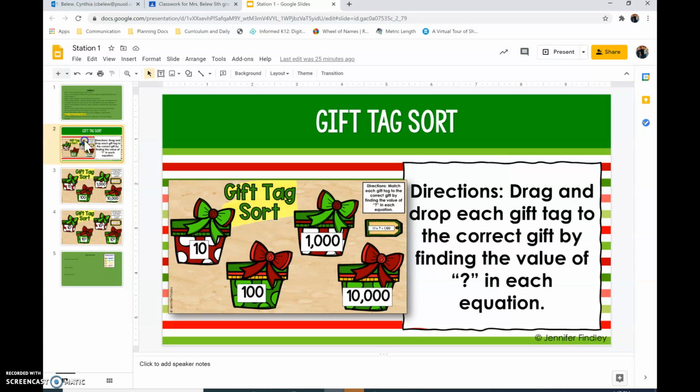This is the gift tag sort. So you're going to drag and drop each gift tag, the gift tags will be right here on the right, to the correct gift by finding the value.